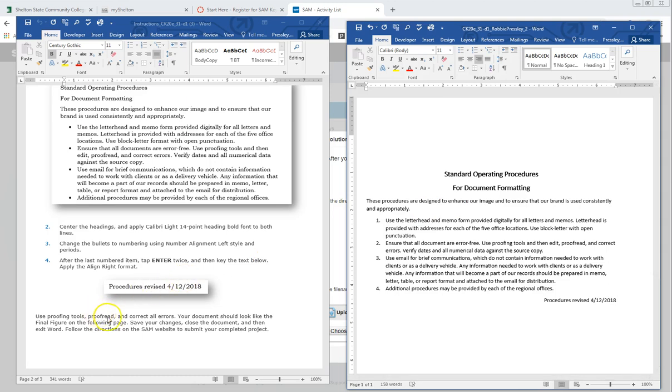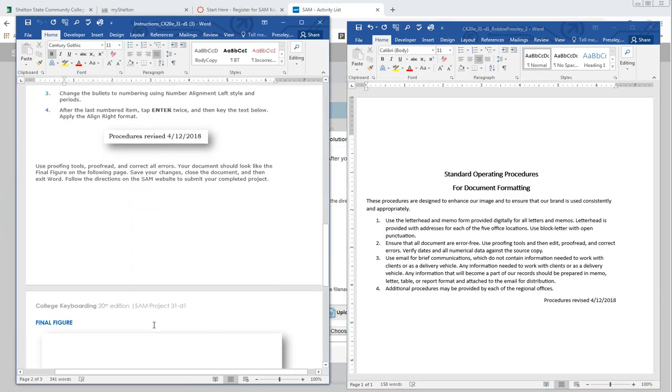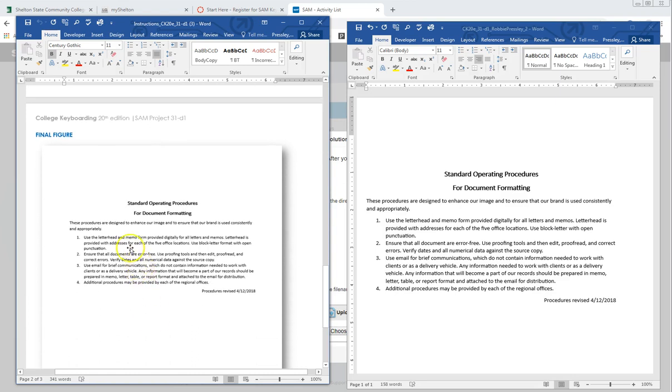Use proofing tools, proofread, and correct all errors. So I'm looking, you know, for red or blue or something that I didn't type correctly. And I think everything's good. Your document should look like the final figure on the following page. Save your changes. We're not saving it as something different. We're keeping it saved as 2. And close the document. And then exit Word. Follow the directions on the SAM website to submit your completed project. So I'm going to scroll down and see that mine looks like this. And it does. It looks just like it.